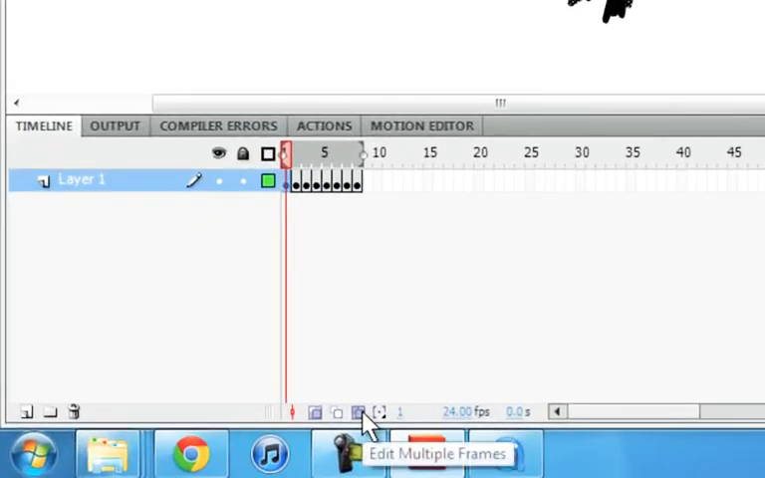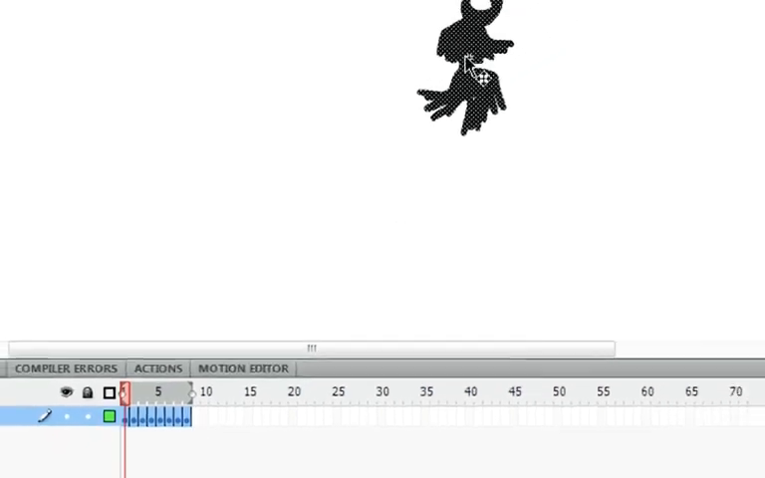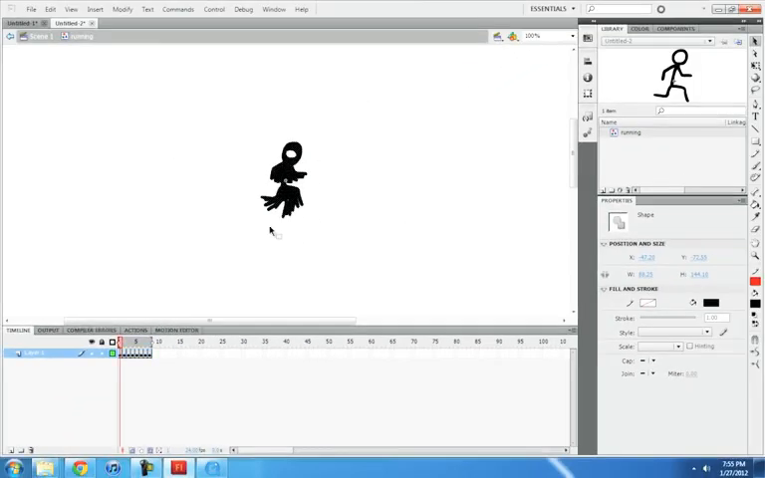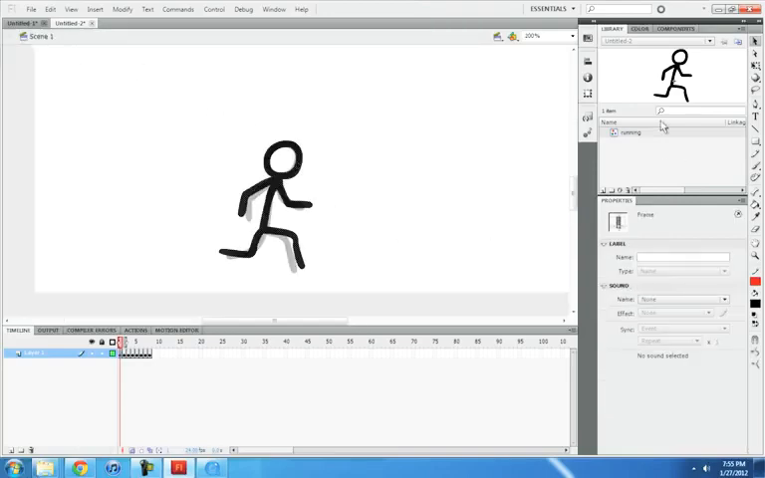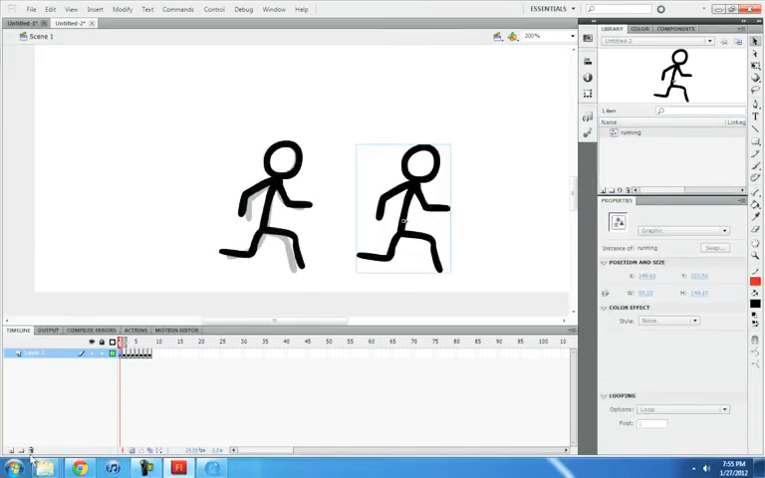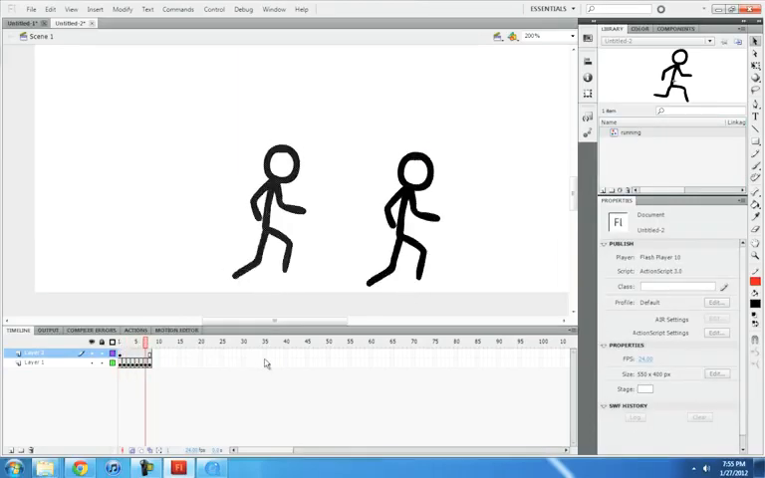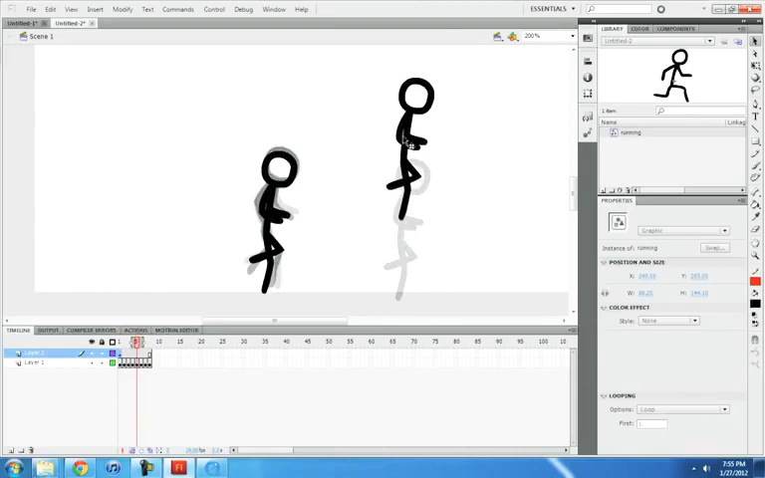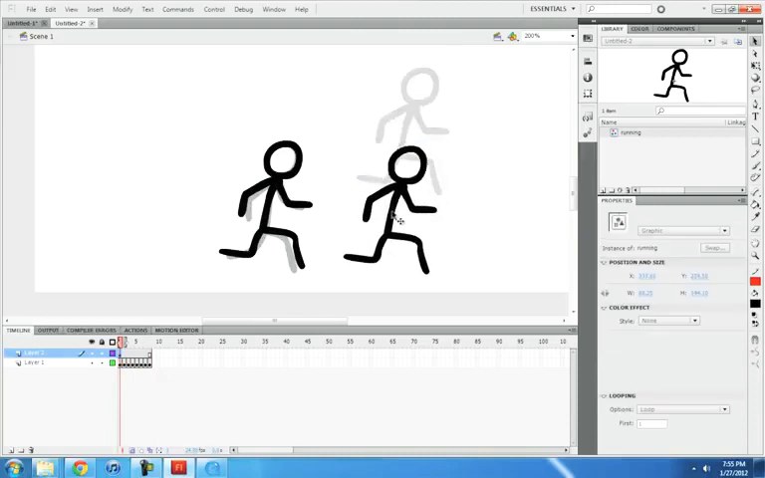If I go to edit multiple frames, drag this all the way out, press Control A to select everything, and then move it so that they're at the center there. That's complicated stuff that you don't necessarily need to do, but it helps with your later editing. Then you go back to scene, and you have a running loop right here. If I delete that and put it on a different layer, it's the same thing, except you can make him go anywhere. Okay, so that is one way to make someone run.